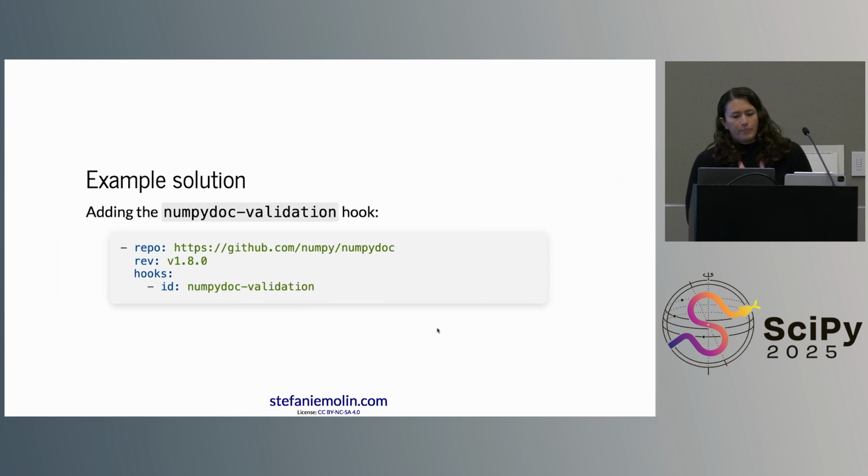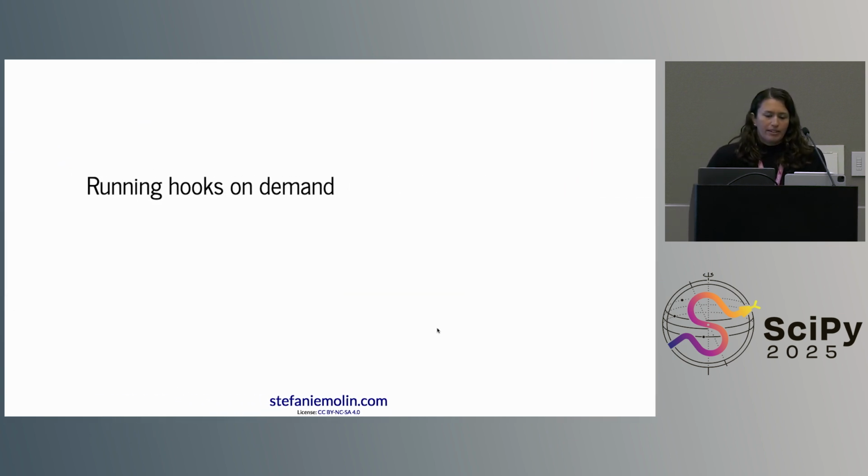Okay. So now let's talk about how we can run the hooks on demand. We saw the issue before, right, where we had that check toml and it didn't check the pyproject that was already existing, right? So how do you check, for example, files that you haven't changed, but you want to make sure that the new hooks you have added still have that file pass? So that's one use case.